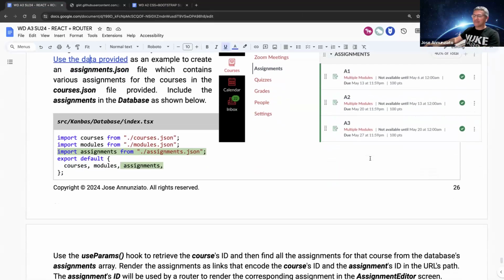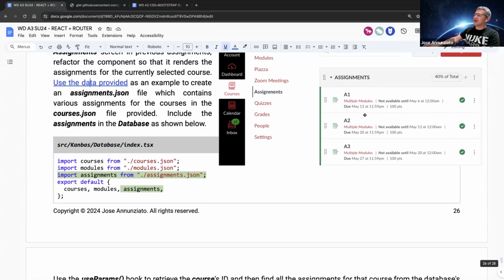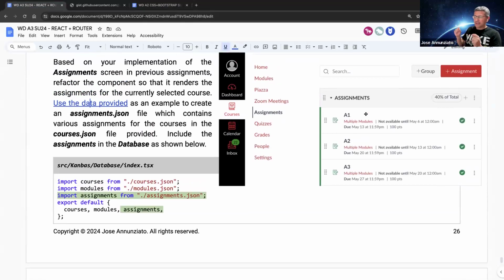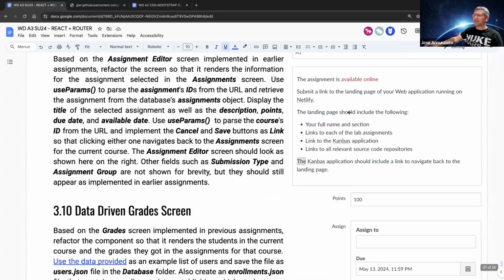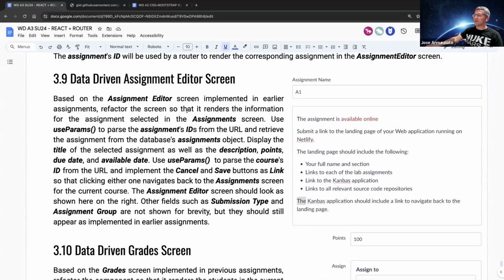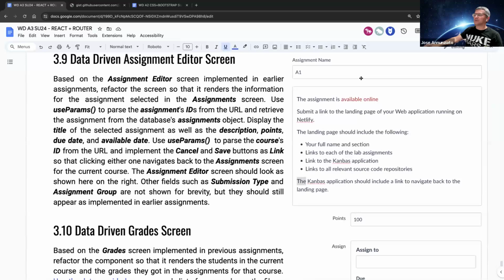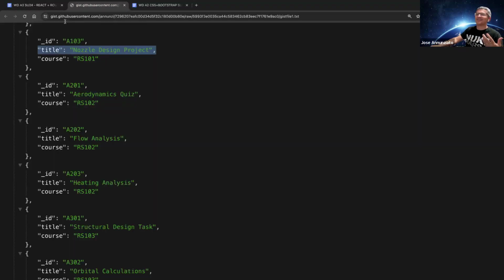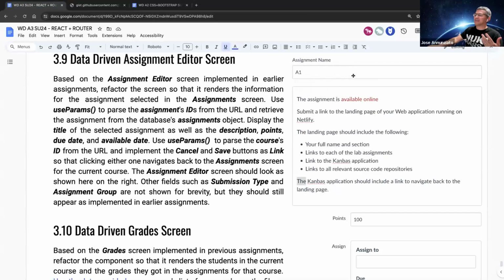Then once you have that in place, you're going to click on the assignments, and it's going to encode in the URL the ID of the assignment. Once you have the ID and you navigate to edit that assignment, you would display the title, the name of the assignment, only the name, because that's the only thing I give you.